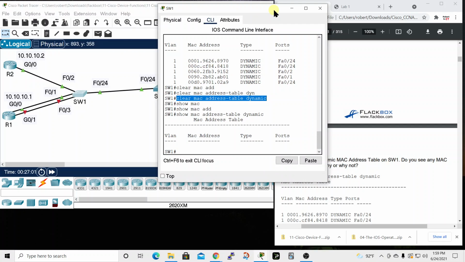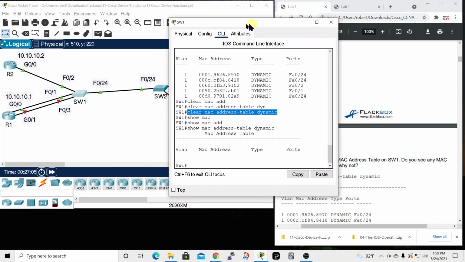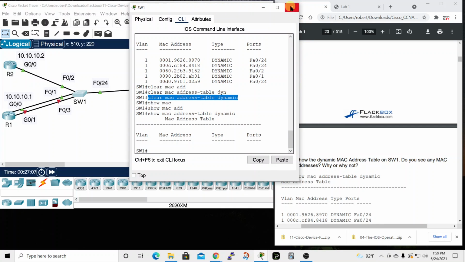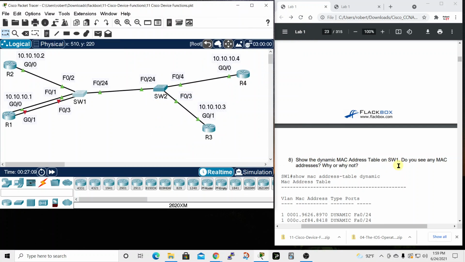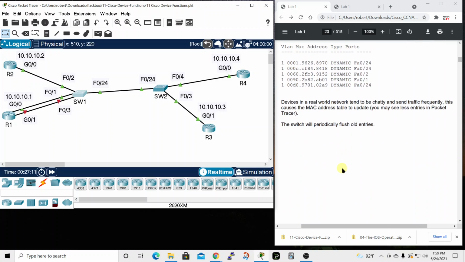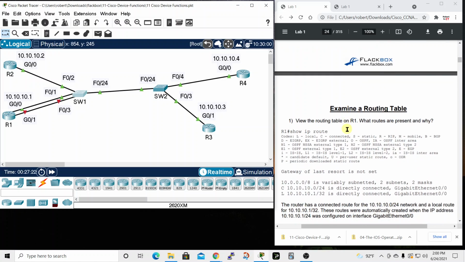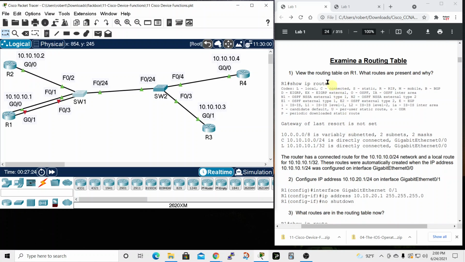It'll repopulate that MAC address table with any kind of traffic that comes through. But that's all it asks us, show the MAC address table. Why is there nothing there? Because we cleared it, that's why. And it says devices in a real-world network tend to be chatty and send traffic frequently. This causes the MAC address table to update. You may see fewer entries in Packet Tracer. And that's the last part for the switches.